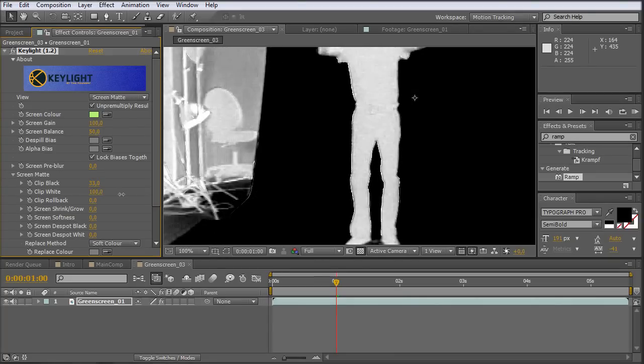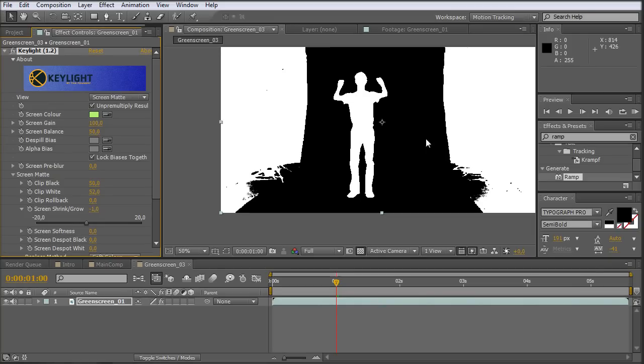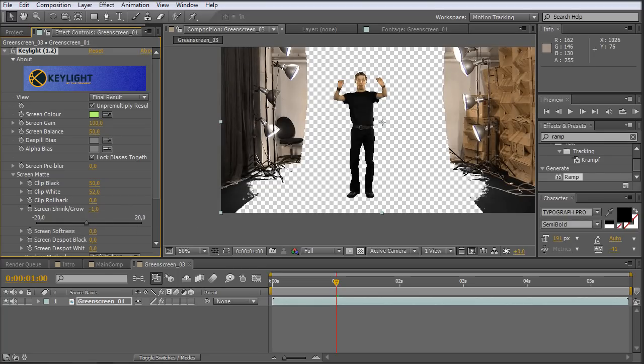So just like so, maybe about 50. And just bring in the white. So clip the white. Maybe also about 50, 52 will be nice. Okay. And we can also shrink the matte just a little bit, maybe just one pixel, so that we don't have those hard edges everywhere. So then we go back to our final result.